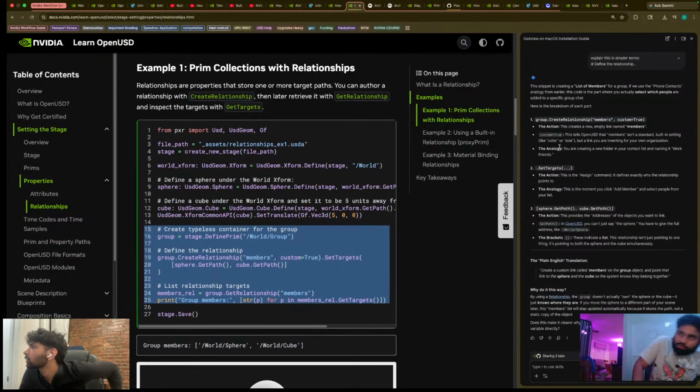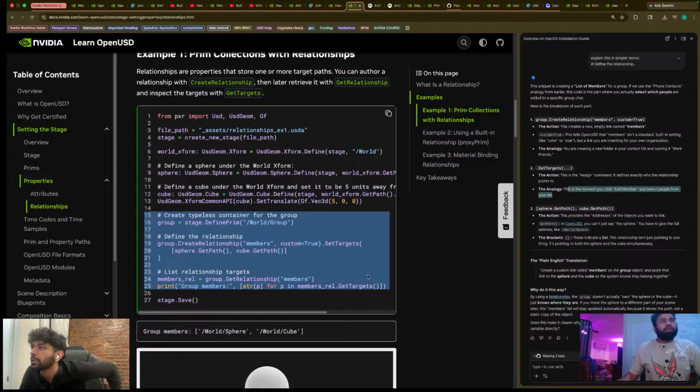So now over here, this action is a command that defines who the relationship points to. The analogy is the click moment: you click add member and select people from your people list. Okay, so this is what the targets set does.